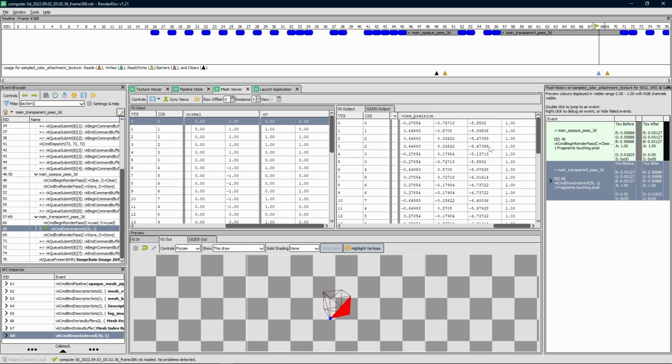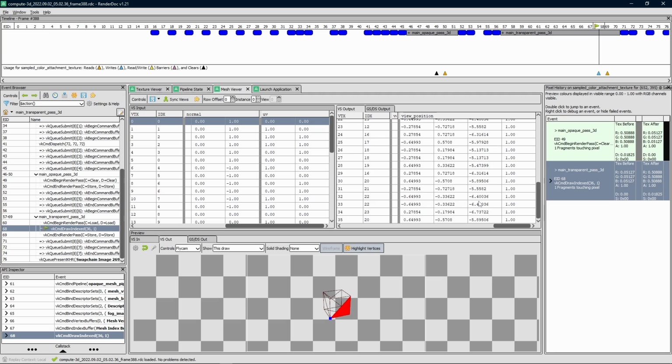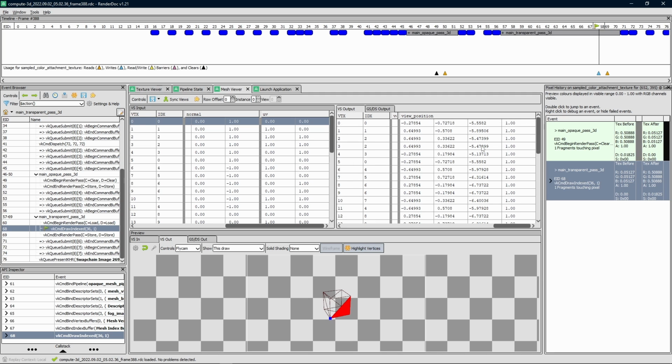And then the Z position, or in this case, because it's the view position, this is the distance from the camera. This is going to be -5.5 to -6.7, something like that. So now I have more of an understanding about what that view position is.